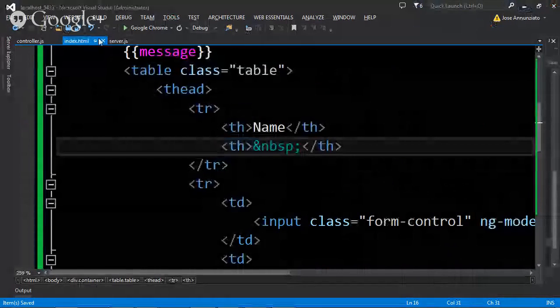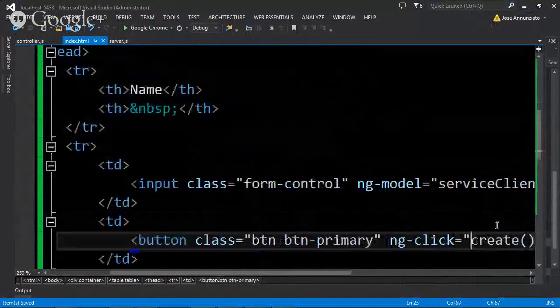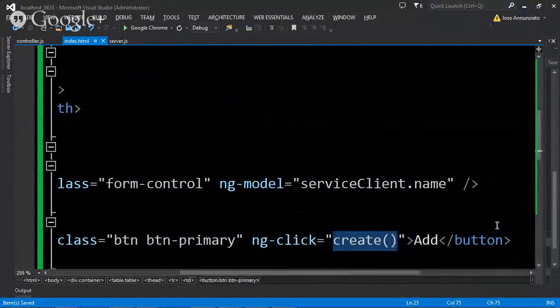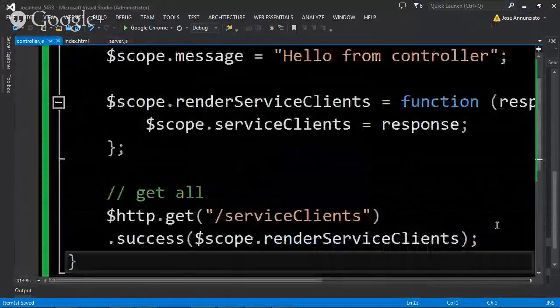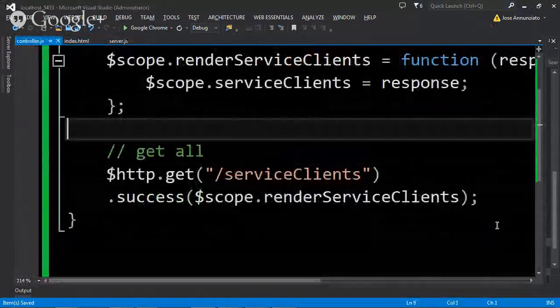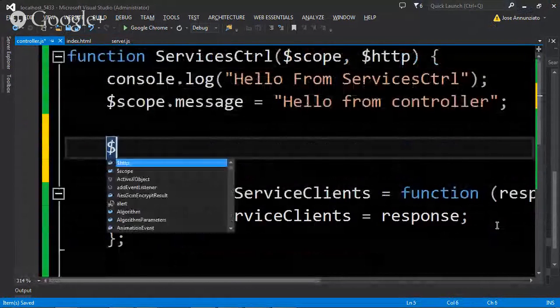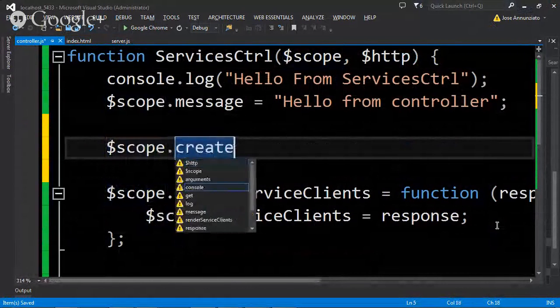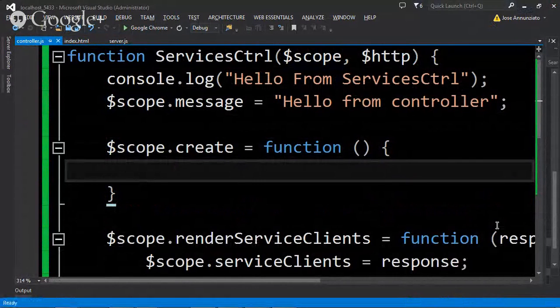Okay, so in the controller, we want to listen in for you clicking on create. So let's create a function for that. Let's go to the controller. No, that's not it. Where's the controller? There it is. And we're going to say, okay, when you call this function create, what do we want to do?